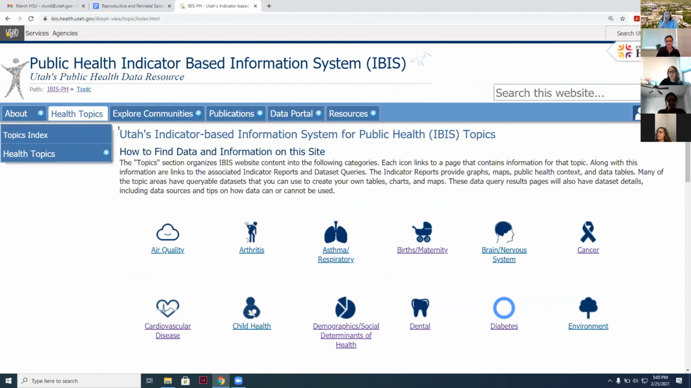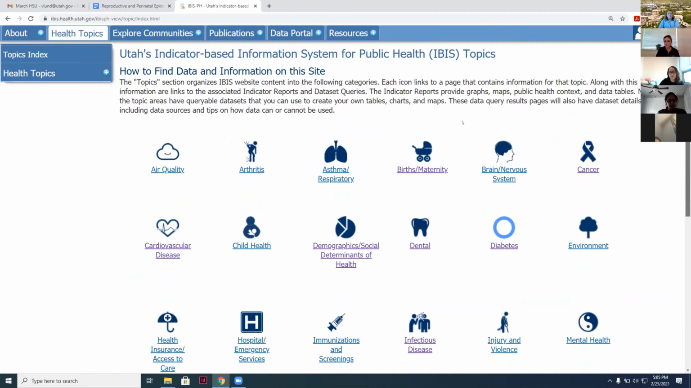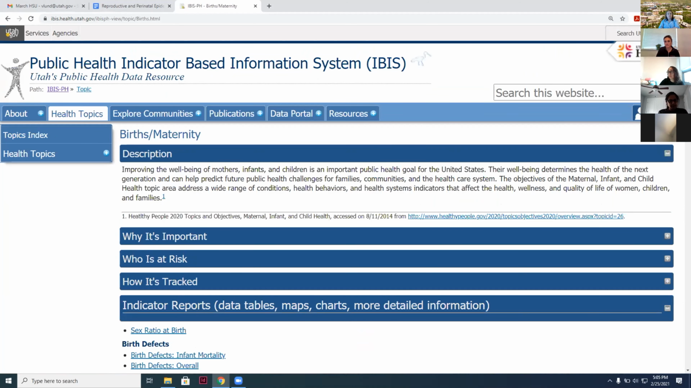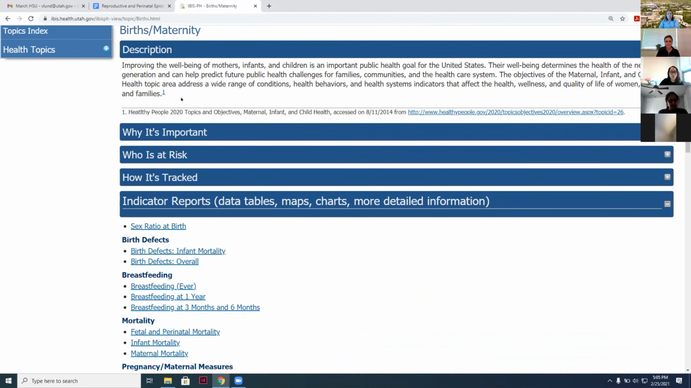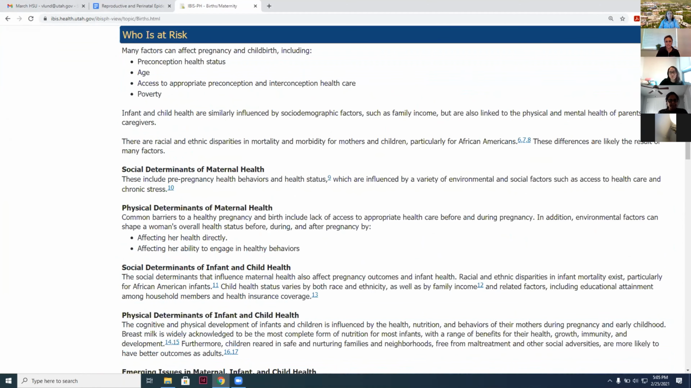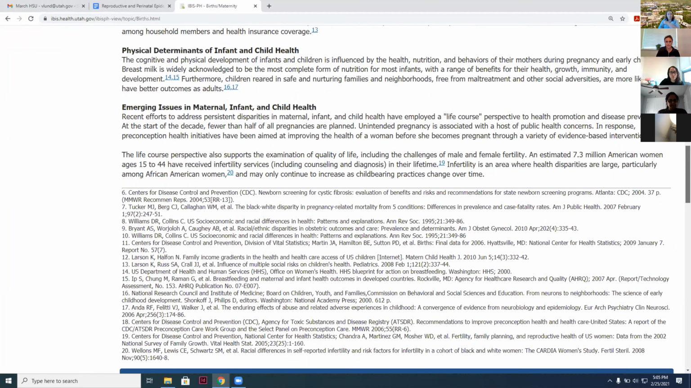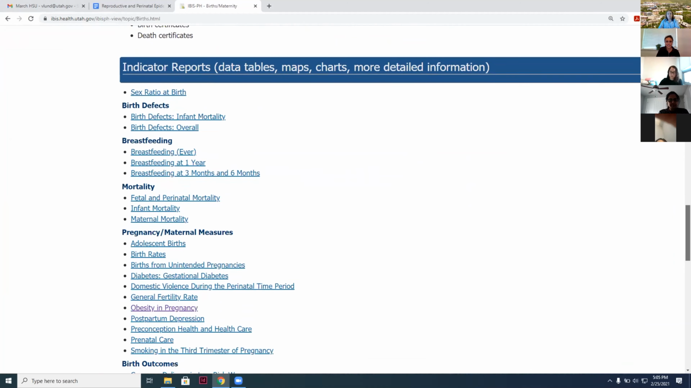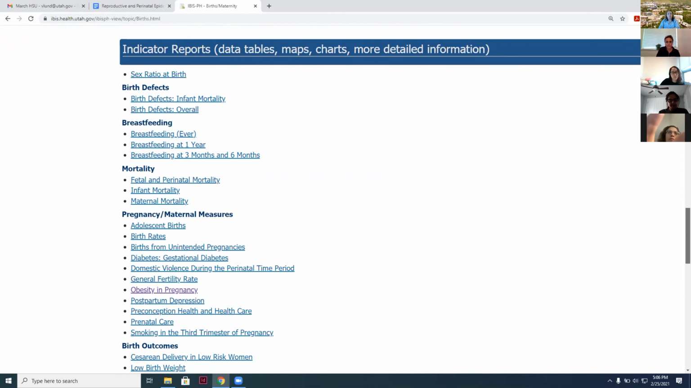And if you click on that, or this tab up here, you could find birth and maternity. And so when you click into there, there's additional information. Why it's important, who's at risk, how it's tracked. So PRAMS is a monitoring system that Tong will go over in the query section, and indicator reports that are related to maternity and birth.